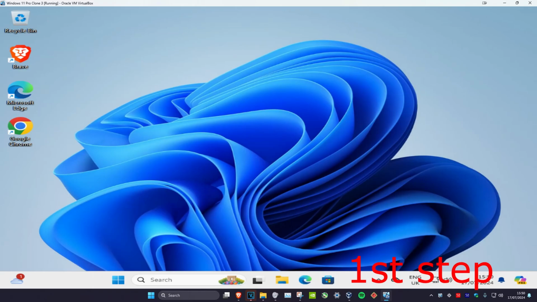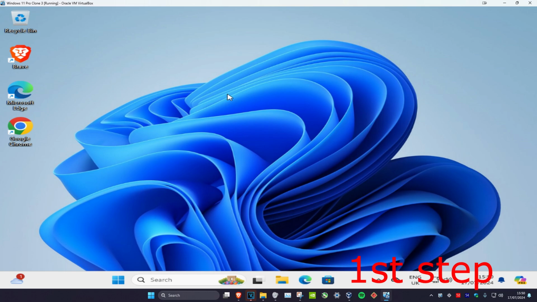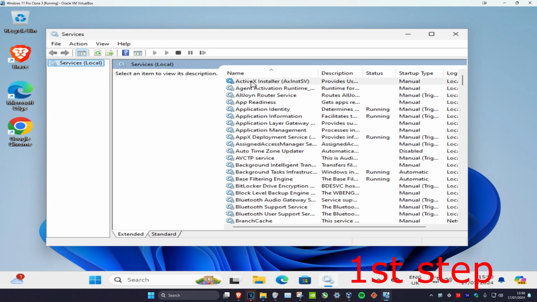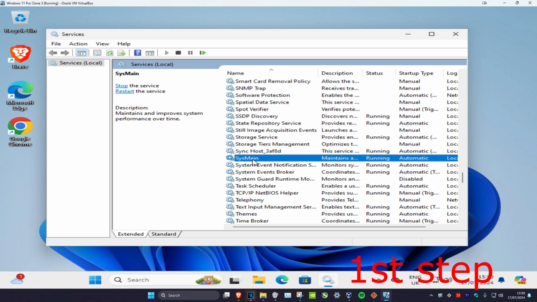So guys, for the first step, you want to head over to search and then type in services. Click on it. Now once you're on this, you want to click on any service and then click on S on your keyboard. You want to scroll down until you find sysmain. Now once you find sysmain, you want to double click on it.